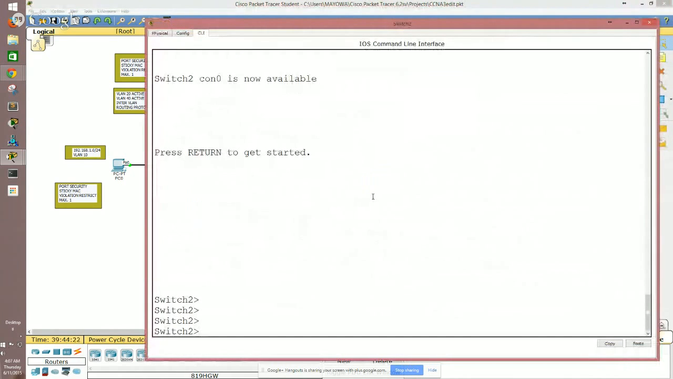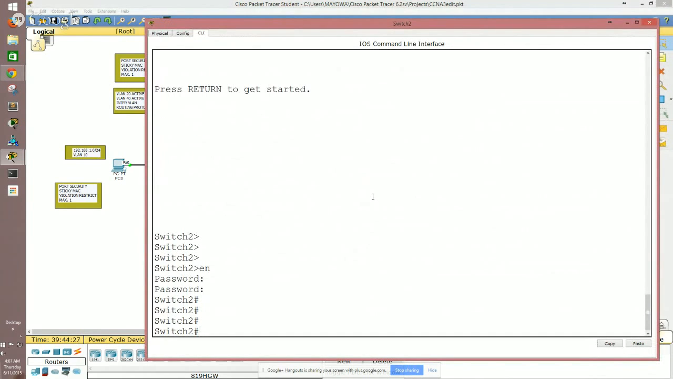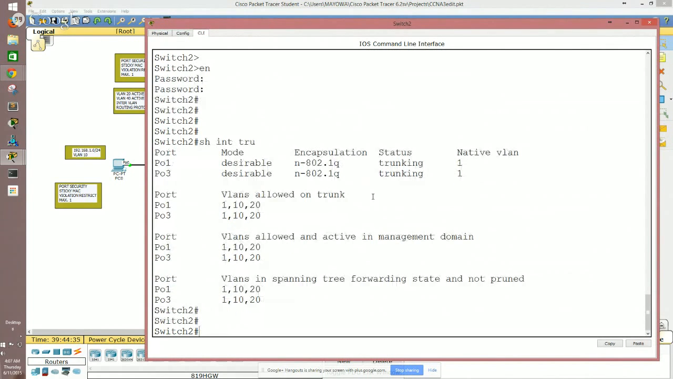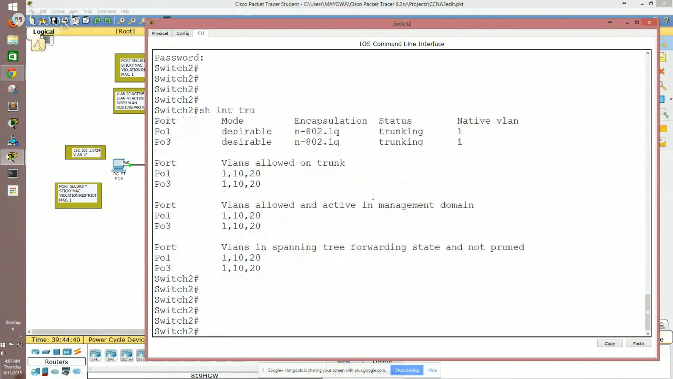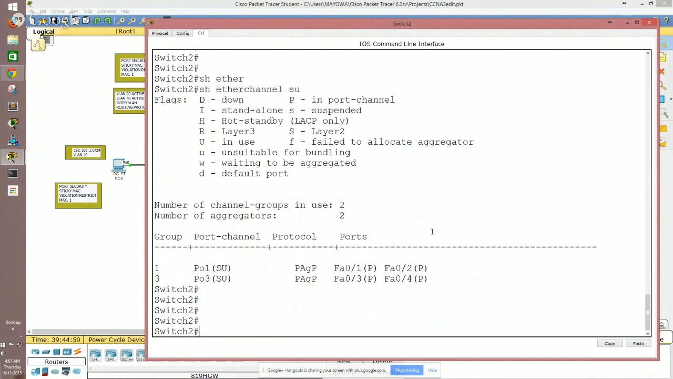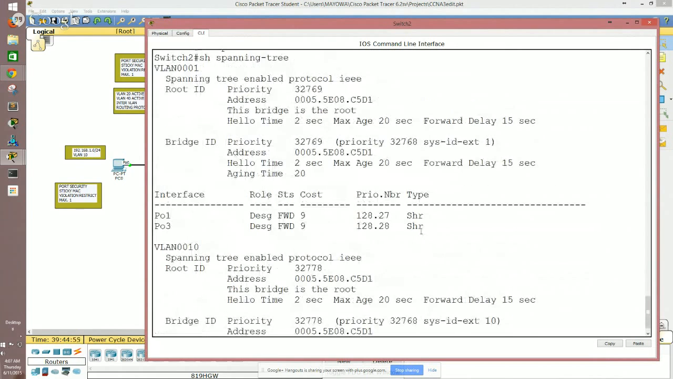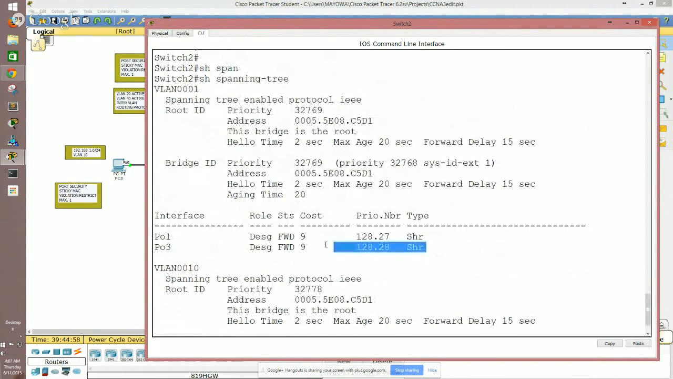Let's go to switch 2. Enable, Cisco, show interface trunk. Okay, the trunks are actually listed correctly here now. Po1 and Po3, show etherchannel summary. Yeah, these channels are working perfectly. And show spanning-tree. You can see this is working fine now.